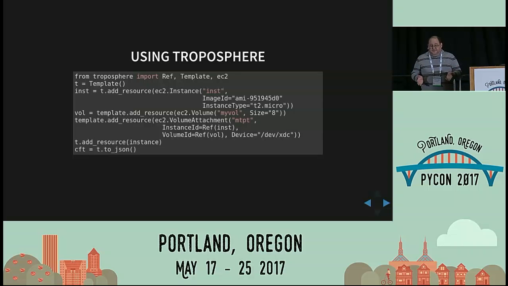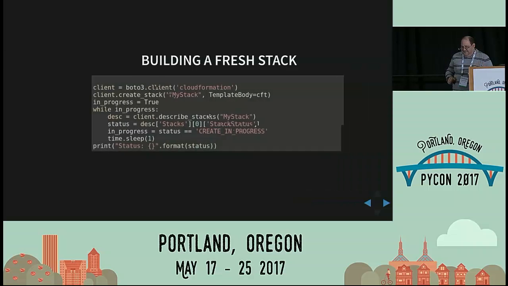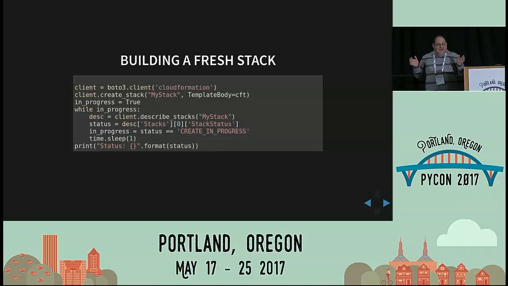Troposphere is a great library to make sure that the names you have are checked at the Python level. You see that I have Ref of inst, not Ref of inst with a typo. So if I misspelled inst, that would fail during Python time and not during the CloudFormation upload, which is a lot faster. So now that I have the JSON, regardless of how I created the JSON, I can use it to build a fresh stack.